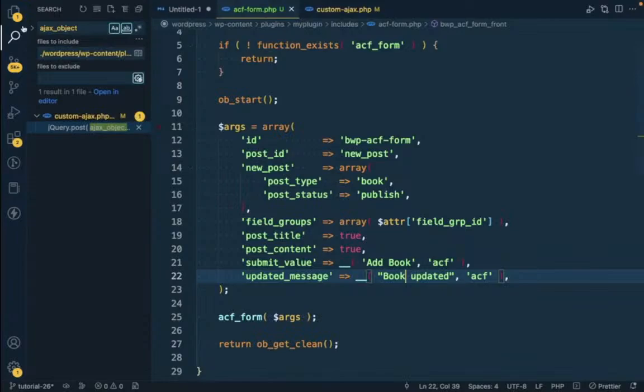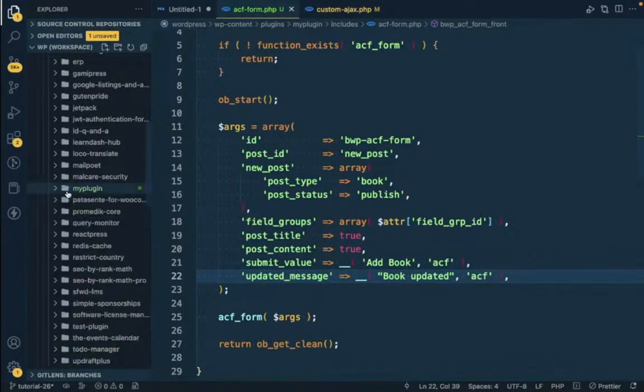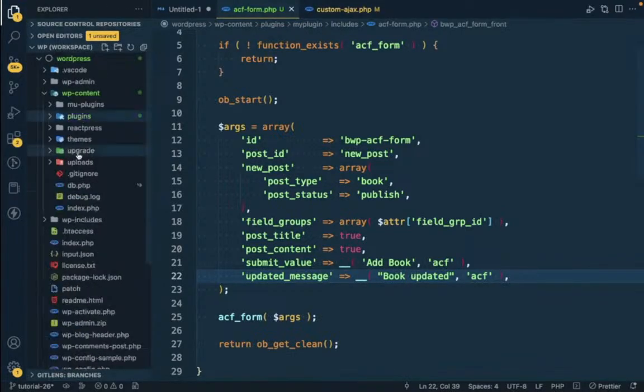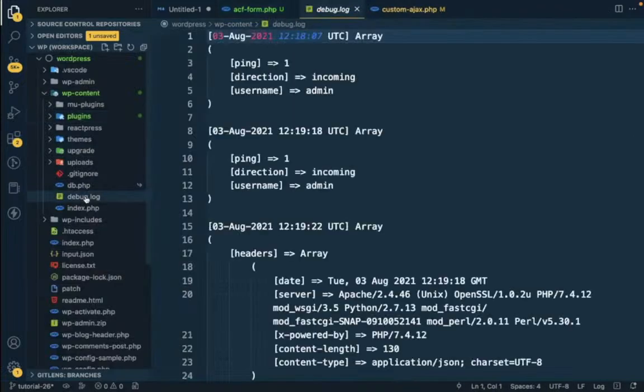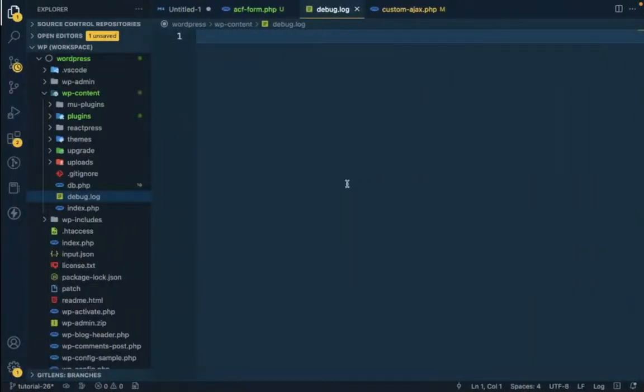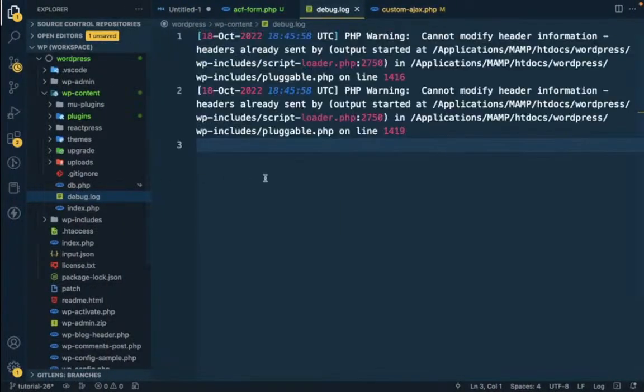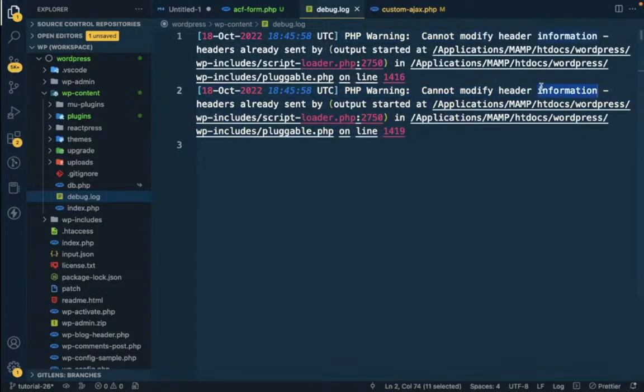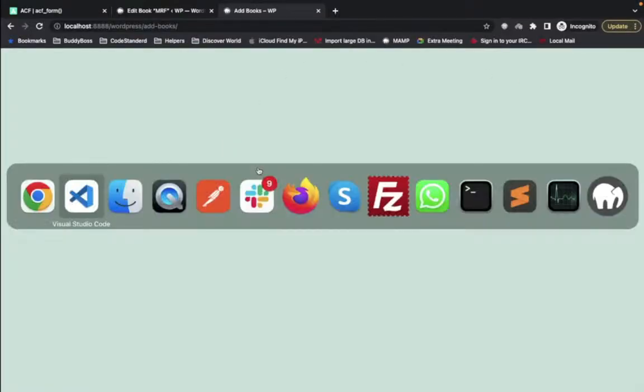Let's try to debug this. Debug log. And let's refresh this again. So in the debug log, okay, we cannot modify header information. So something is wrong with our header.